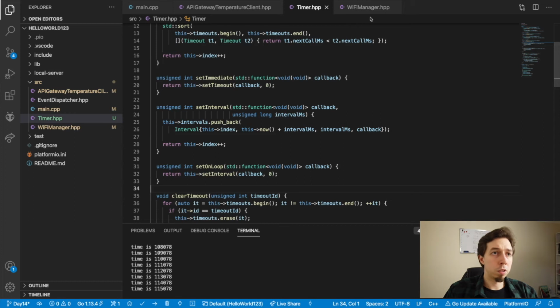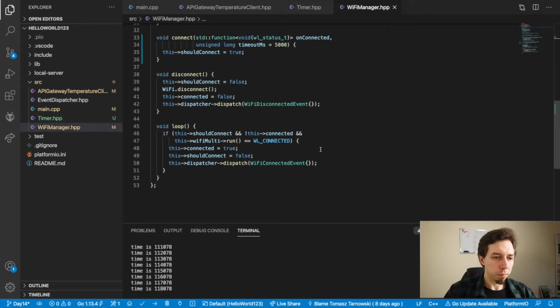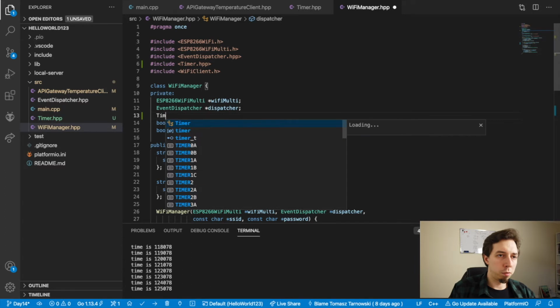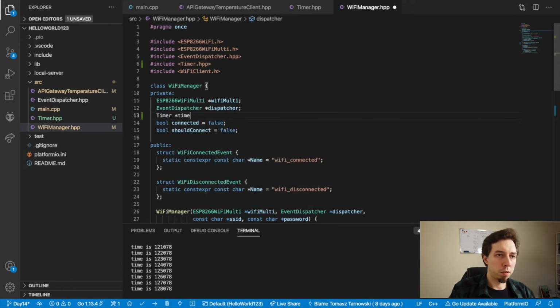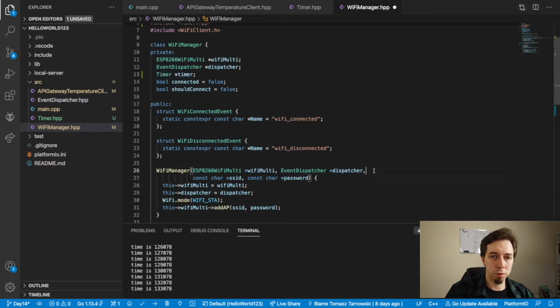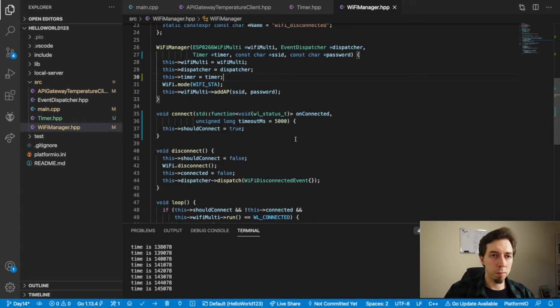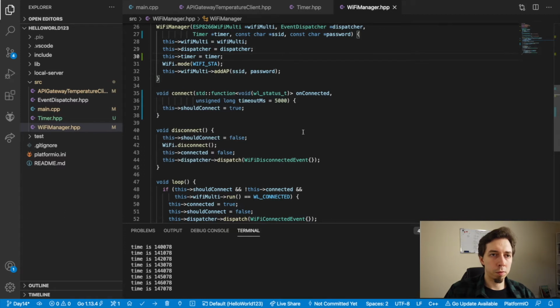Yeah, so let's just move to the WiFiManager and let's see what we can do with the new timer class. So let's define timer here. Let's take it in the constructor and let's assign this pointer timer, right? Okay, so now with the timer, I could have some sort of timeout in here.